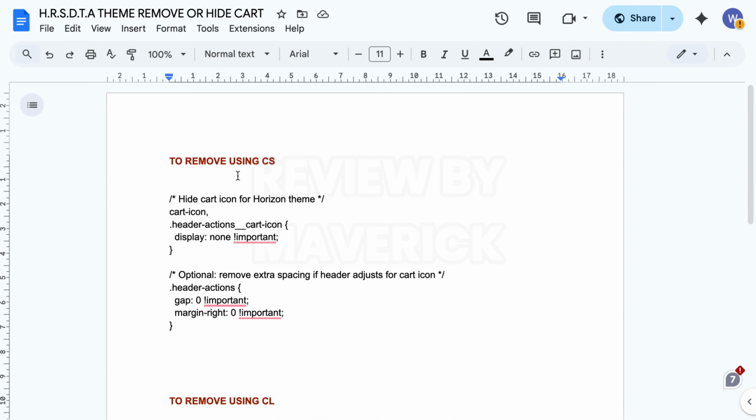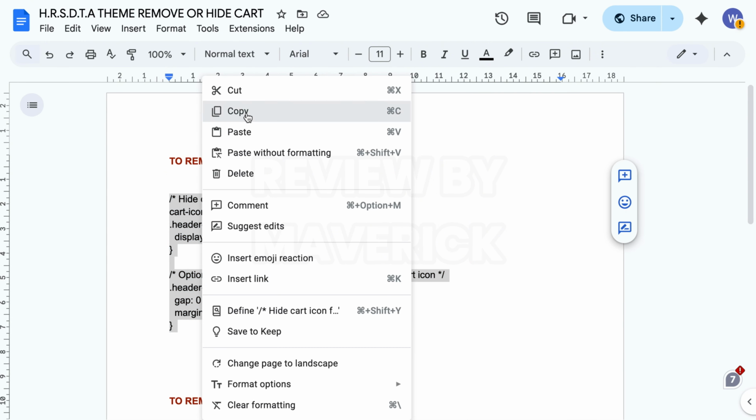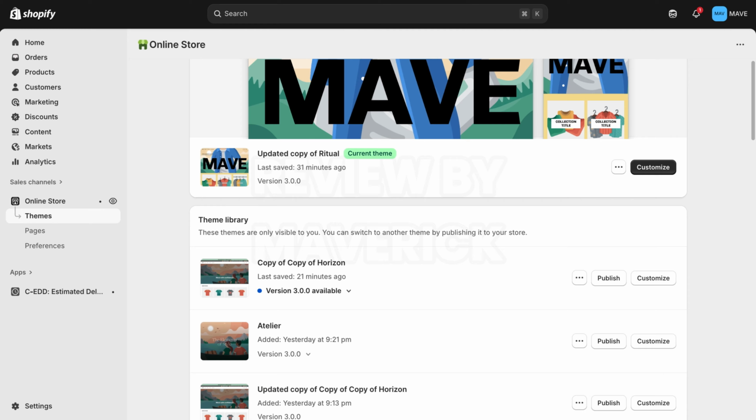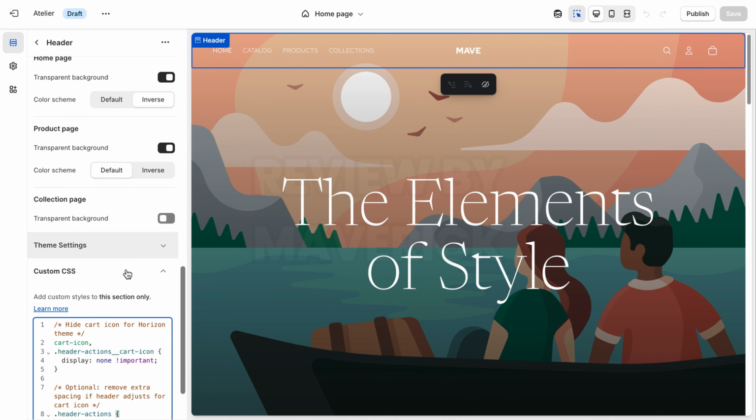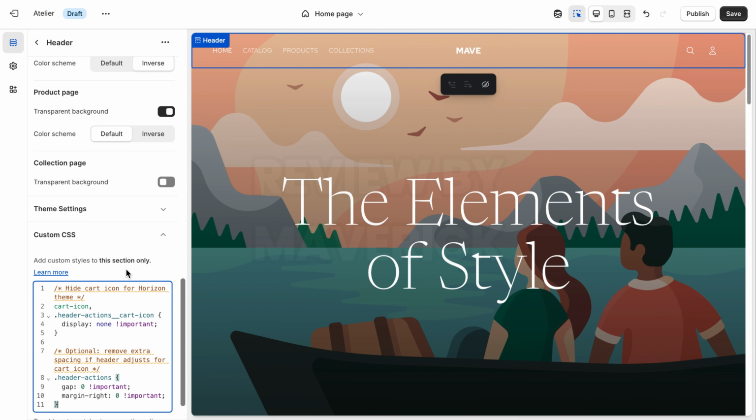So I'm gonna give you access to this doc file, and what you want to paste there is the one that says remove using CSS. So just go ahead, copy that, come back here and paste, and that's all. So now this is how you can easily remove the cart icon from your Atelier theme.